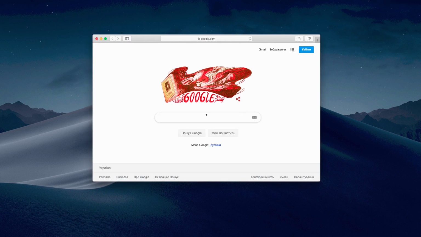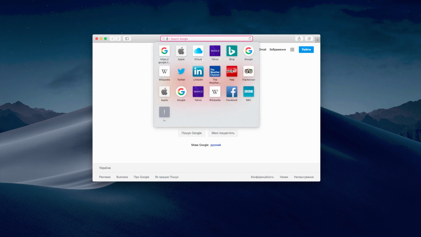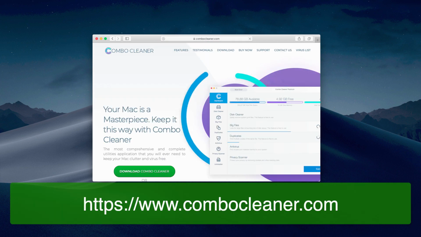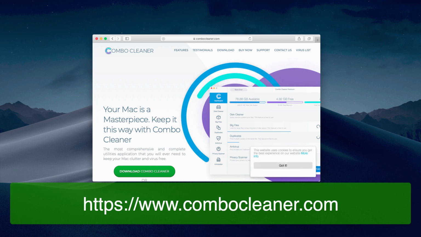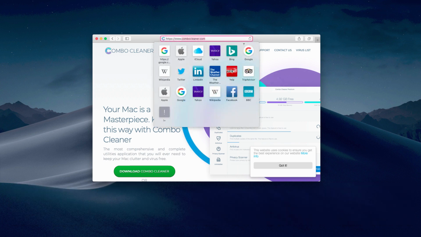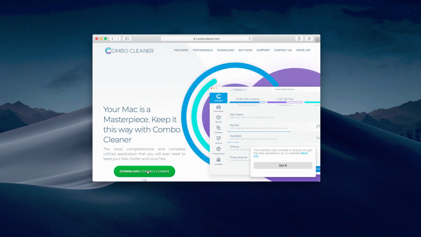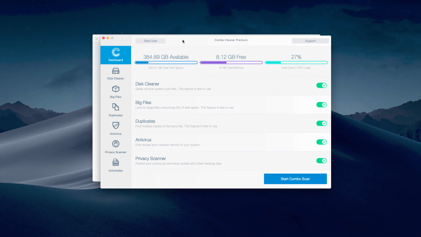Well, finally it got changed to Google, but the problem is that when you install some free program bundled with adware, your Mac may still be infected with some suspicious applications running in the background. So my recommendation is that you refer to the Combo Cleaner program. That's the antivirus specifically for Mac, and you might download it from the website combocleaner.com using this green download button. Install the program and start scanning with it.